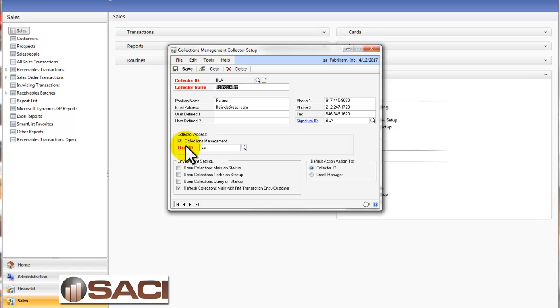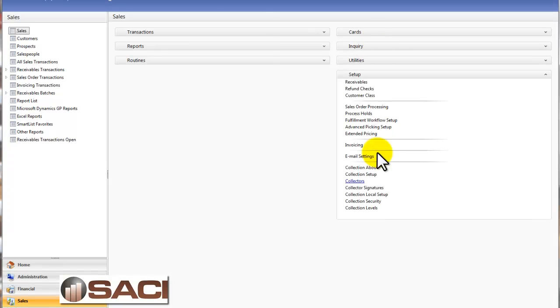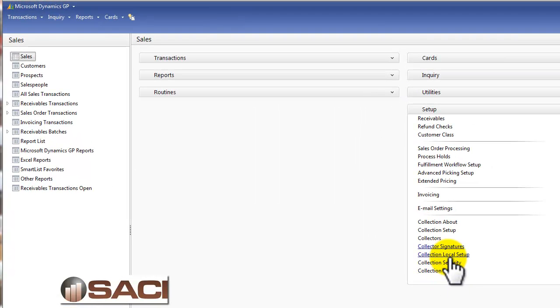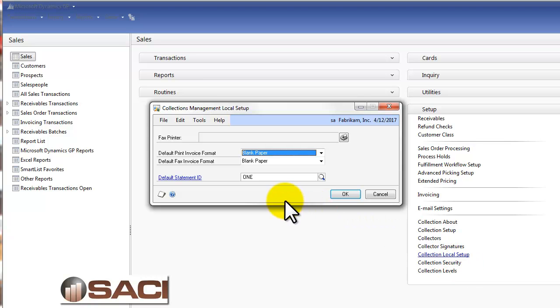Now, when I'm in Collections Management, the user ID SA in Great Plains gets assigned to the collector Belinda. And I'll click on Save. I'm going to go down to my collector signature, and here's where you can see the signature that I just set up. Then there's a collection local setup.